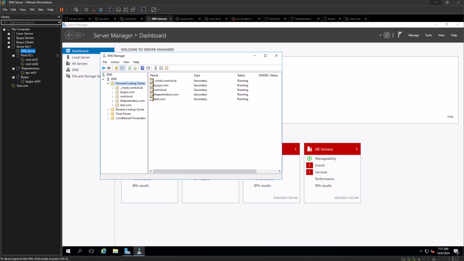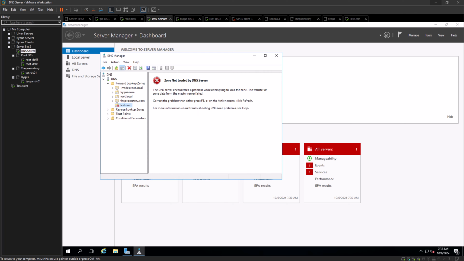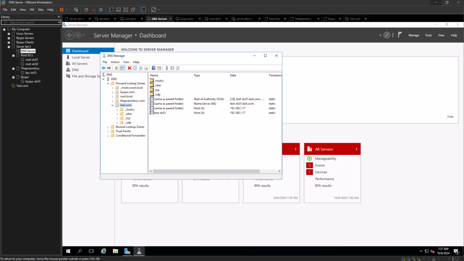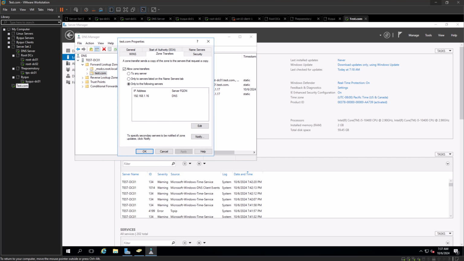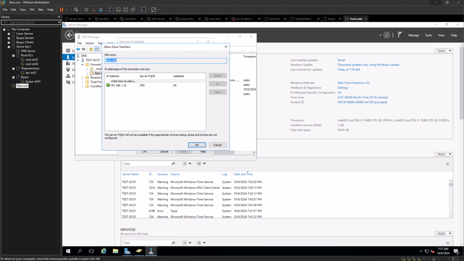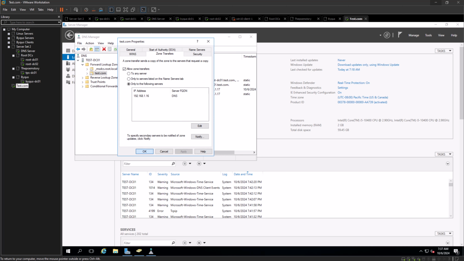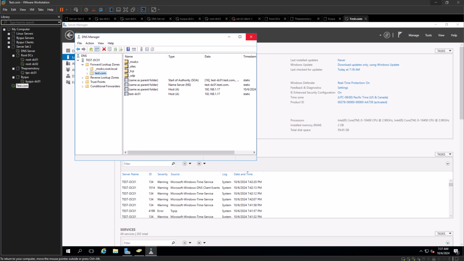Now you go to DNS server and test.com, right click, and it is coming with transfer from master, so you need to wait or refresh. Now it replicated, right? You see test.com has replicated all the entries. You go to test.com and right click, go to properties and go to zone transfers and click on edit. Now it is green, so the transfer once happened it will show green, so click OK.